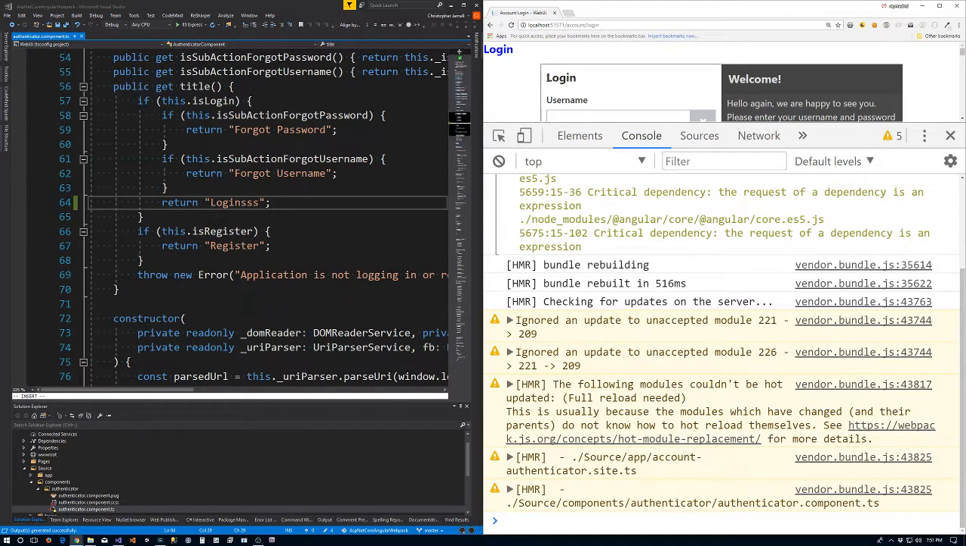And if everything was going to work correctly, it would have popped up here for us, and we would have seen login with three S's on the end. Instead, we see our next problem here. And we can see in the browser that the bundle was being rebuilt, bundle rebuilt in a certain amount of time, checking for updates. And then these statements here are the important ones.